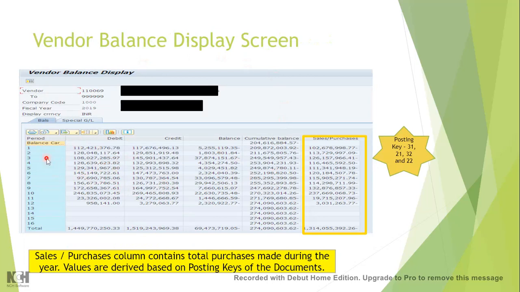So you see here these are the periods, 1 to 16, then debit, credit, balance, cumulative balance. This is a balance carried forward from the previous year. Then all these cumulative balances are as at the end of 2019. You also see here special GL, but we are not focused on special GL. Today in this screen we are talking about purchases. So the last column tells you the total purchases made from the vendor during the year. So this is the total balances and this is your scope of items.